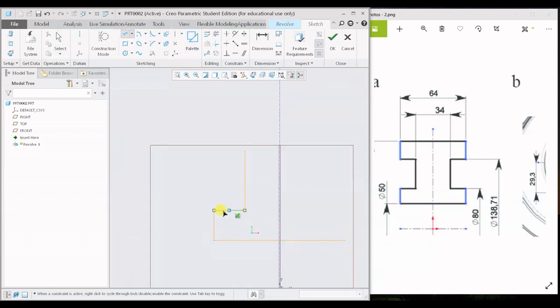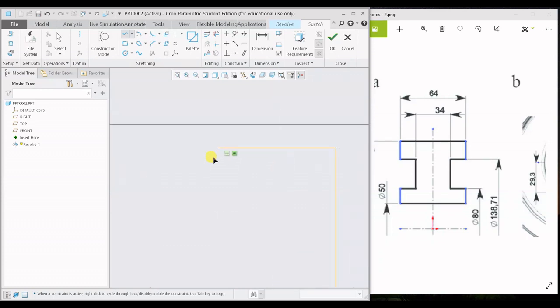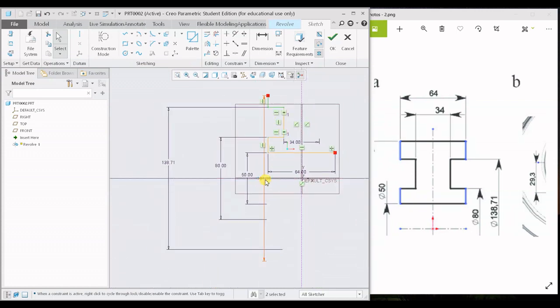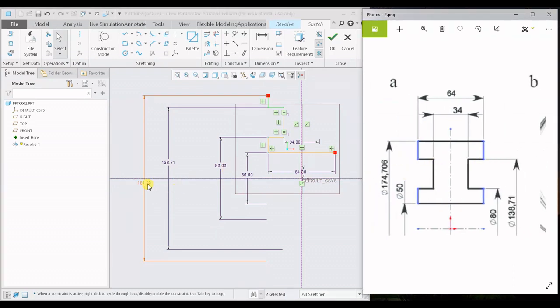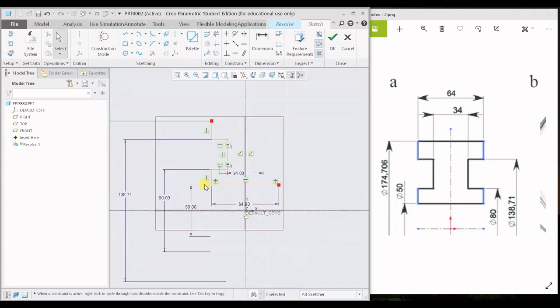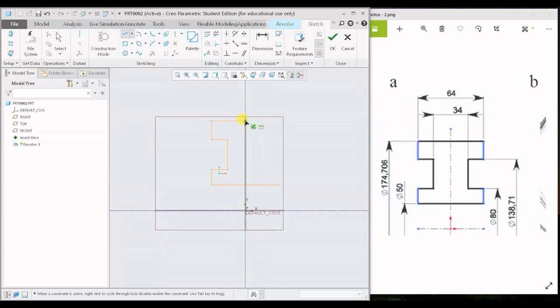So this distance will be equal on both the sides, that is the upper and the lower sides. So I have to stop my cursor at a position where I'm getting a symbol of equal constraint. You can see on the screen it is visible. So I'm stopping over here. So this will ensure an equal dimension or equal distance. Now I can just move forward and I can stop my cursor to get another dimension, and that is seen on the left hand side of the picture, which is equal to 174.706. Now I can simply connect it to the vertical axis.